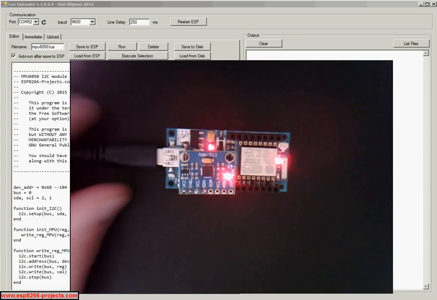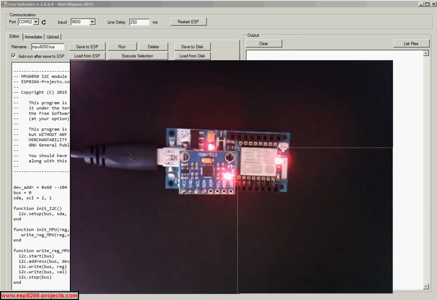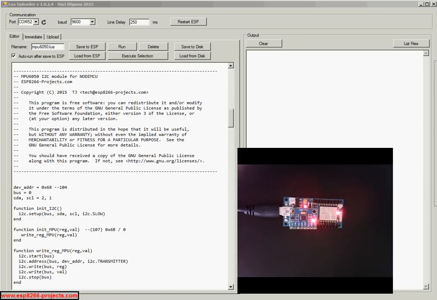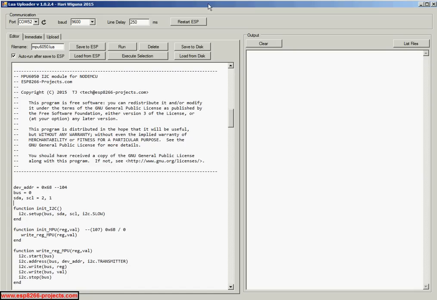Okay, so now we have the module. Okay, it's powered up. So what's happening? There are a few important things. First of all, we need to be sure that we are using the proper I2C address. For the module that I have here, the default address is 68 hex or 104 decimal.